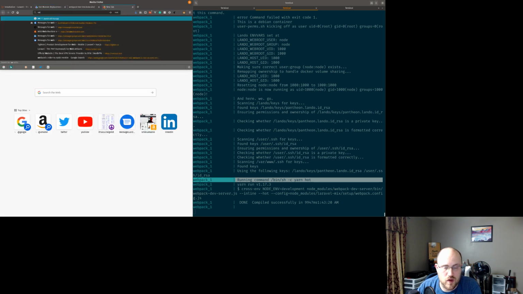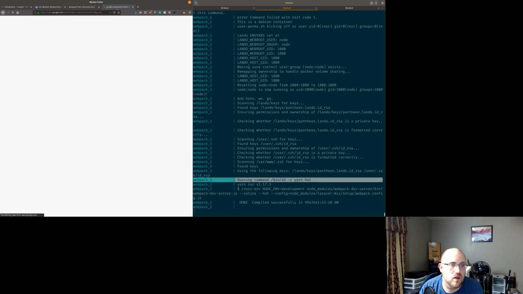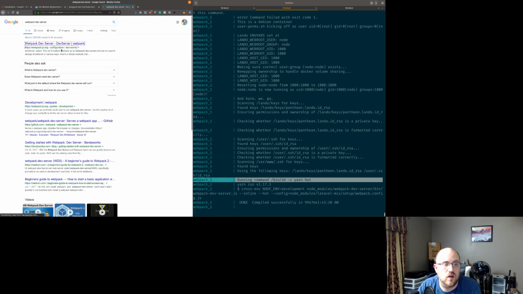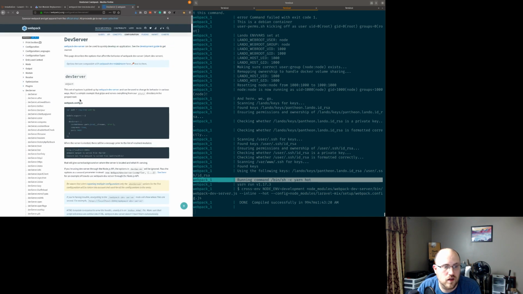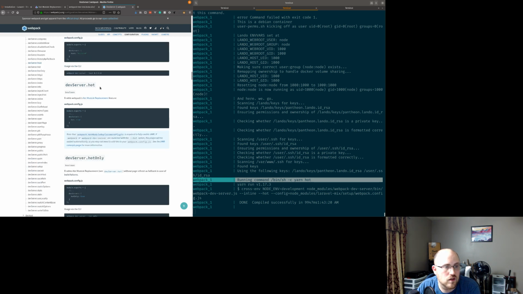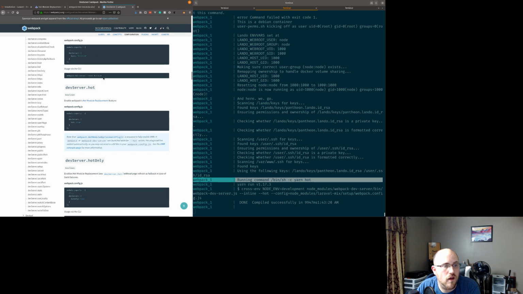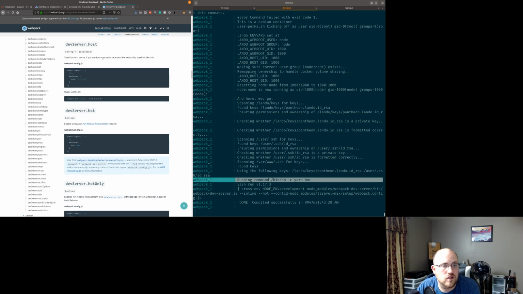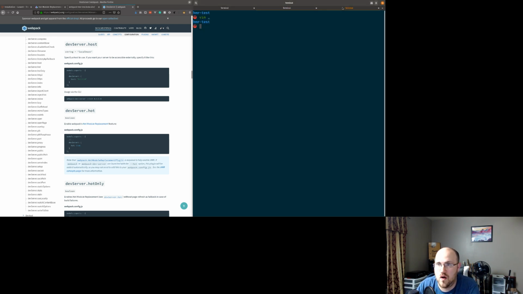Let's open up the Webpack docs. Dev server. Okay, so looking at the web server config. What does host actually do? Because it might be that I'm proxying the wrong host. Let's find that out. Host. Okay. Specify host to use if you want your server to be accessible externally. Interesting. Well, let's try it with the 0.0.0.0. Let's try that.